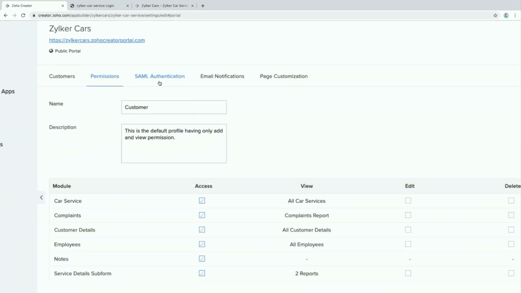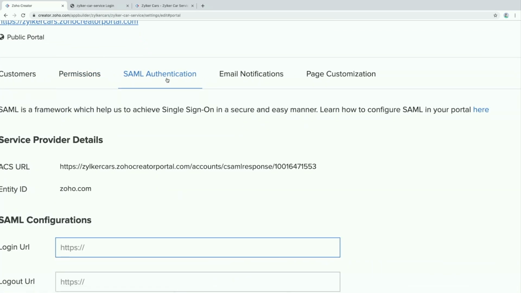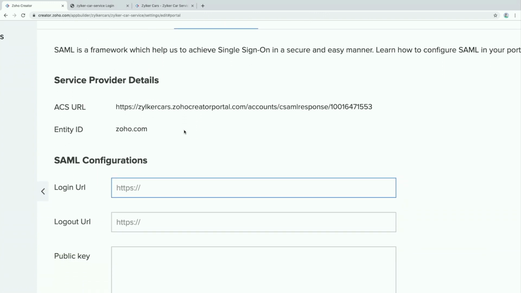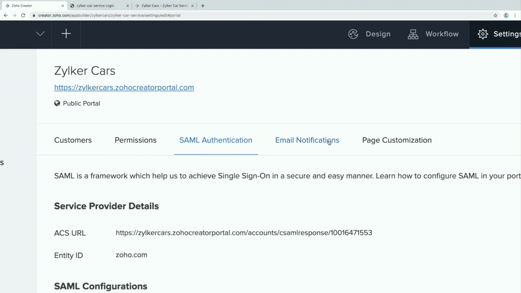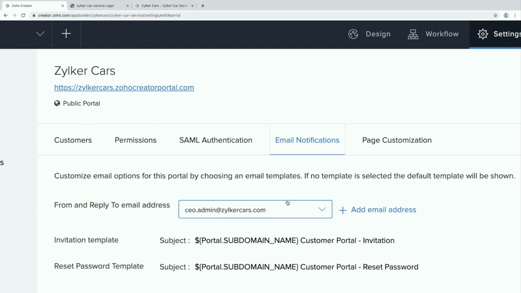And you have something called SAML authentication, which is basically to use your own authentication system and allow access into the customer portal, be it your Active Directory, or you may be using some third-party authentication system. If you don't want a separate username and password to be created, in that case, you can make use of the SAML authentication service. And there are a few other customizations available as well.